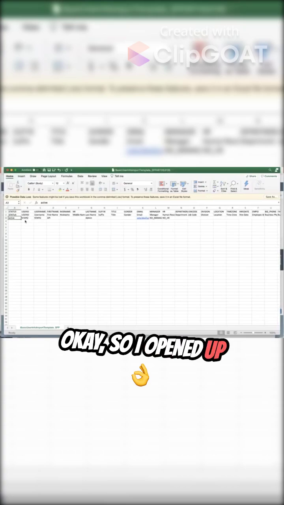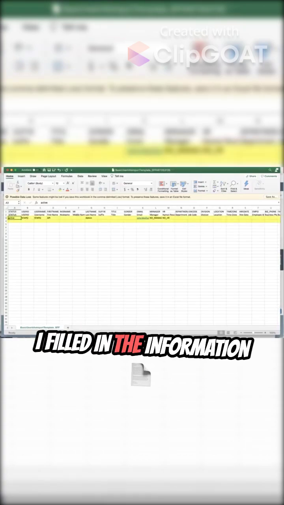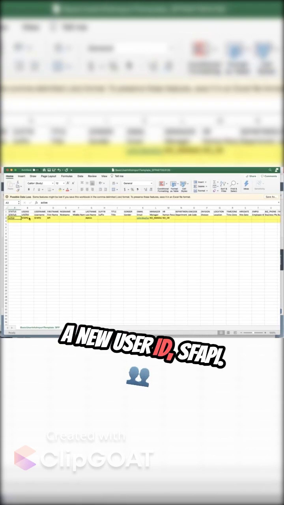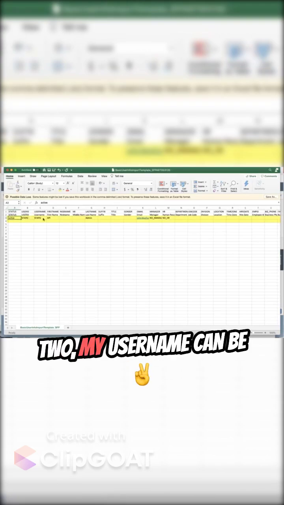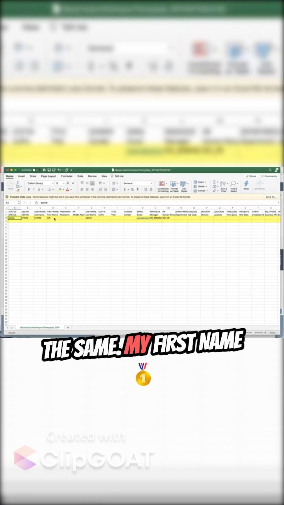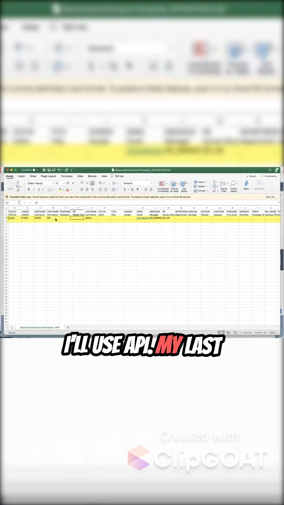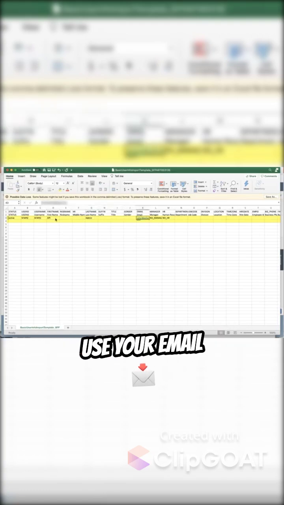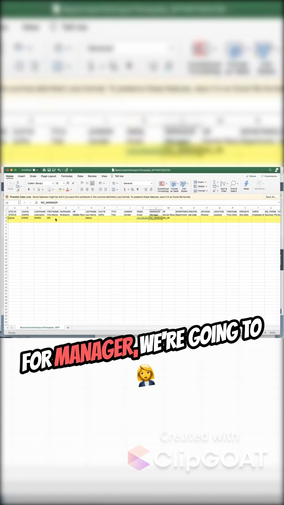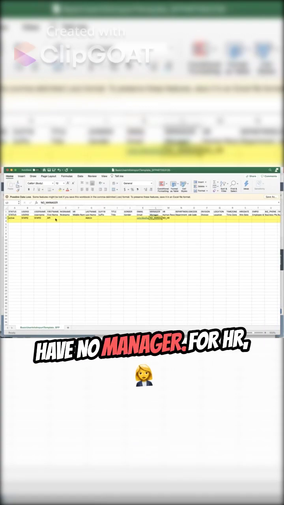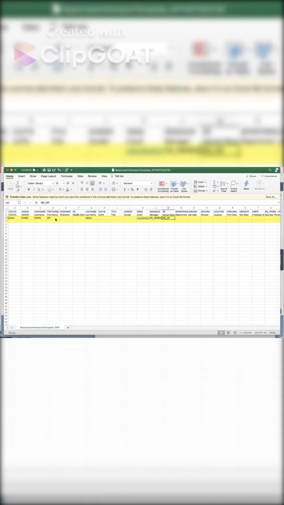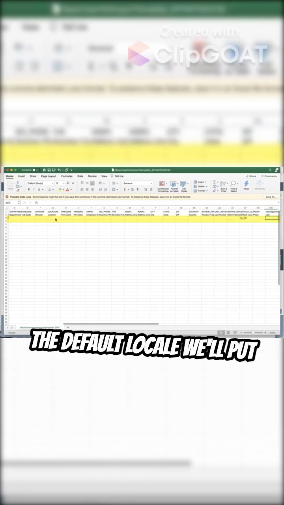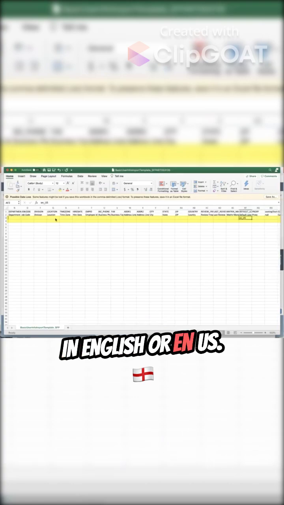Okay, so I opened up that download in Excel and I filled in the information that we needed. So our status is active. I have a new user ID, SFAPI2. My username can be the same. My first name, I'll use API. My last name, I'll just put admin. You want to have an email, so you're going to use your email. For manager, we're going to have no underscore manager. For HR, we're going to have no underscore HR. And then over in the default locale, we'll put in English or EN underscore US.